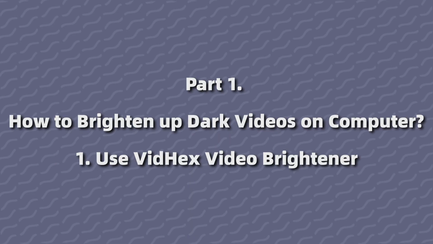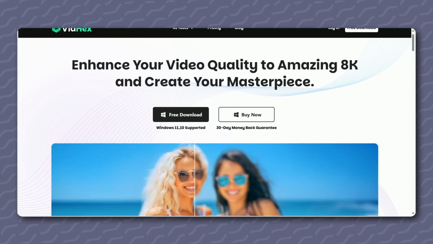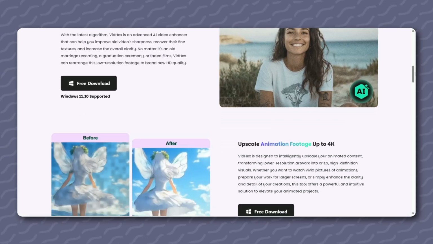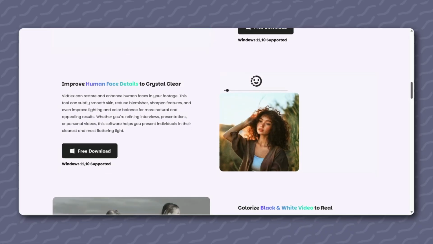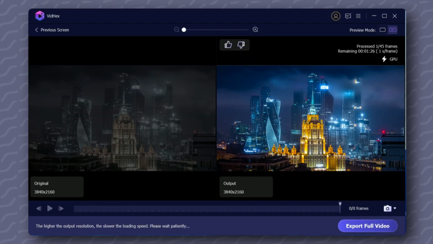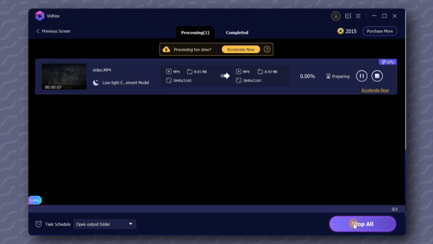Alright, let's start with using VidHex Video Brightener. It's one of the best AI video tools that turns dark, muddy clips into bright, colorful videos with just one click. You'll see your footage go from dull to clear right before your eyes. Unlike other video editing tools, it's specially made for beginners and non-professionals by simplifying the steps and UI.